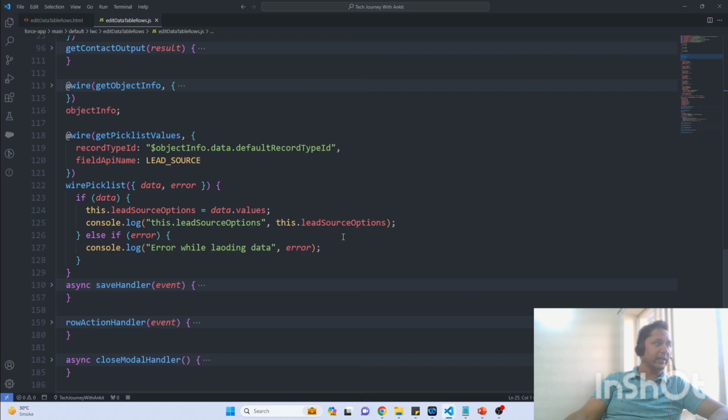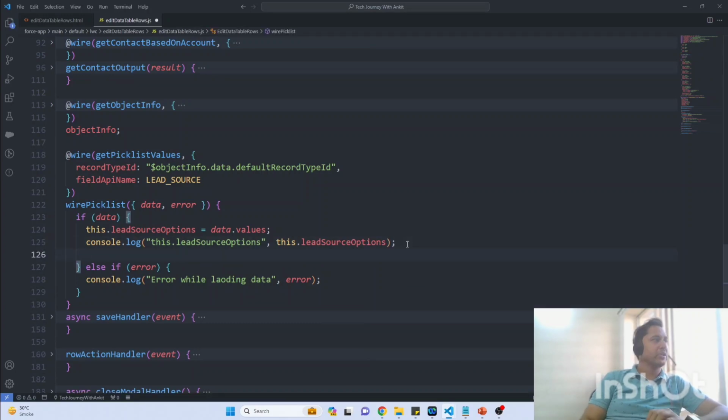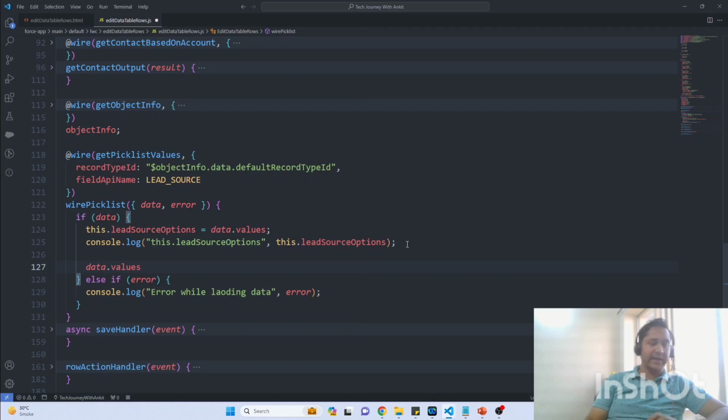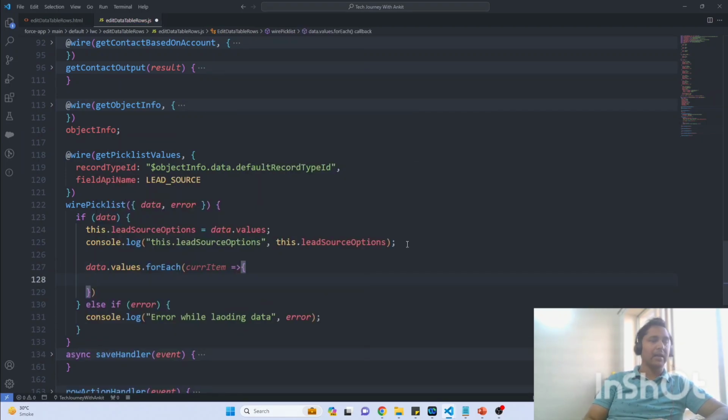So what I am doing here is, give me a minute, let me try to access that. Here I am storing all the source actions. Now I do have my values available here. So I am iterating over this value with for each, getting the current item at a time, and for each current item I have to populate three things. What are the three things that I need to populate? First is the label, second is the checked attribute, and third is the name.